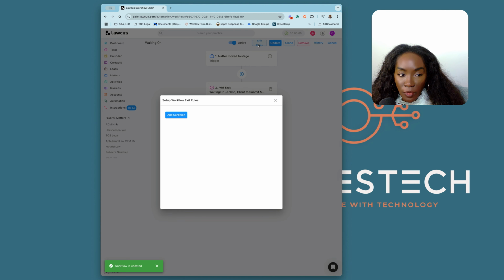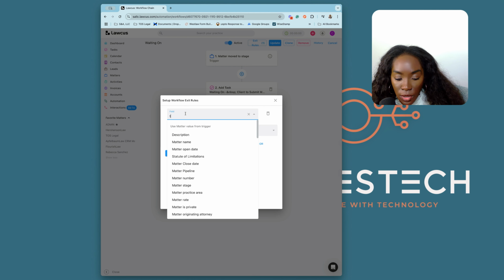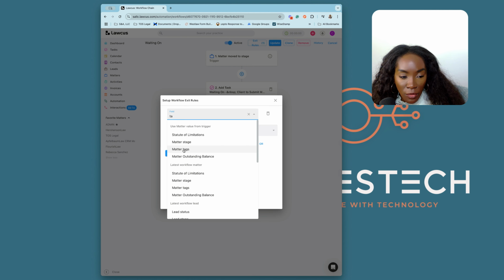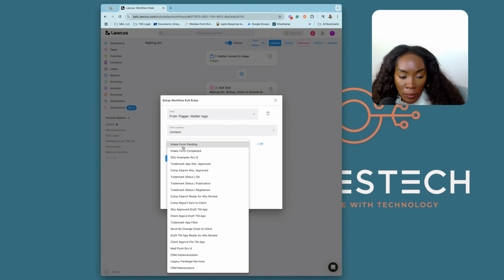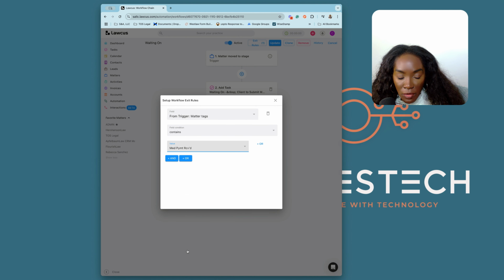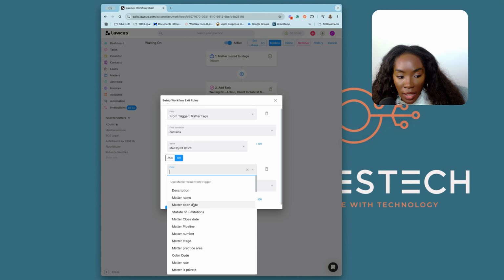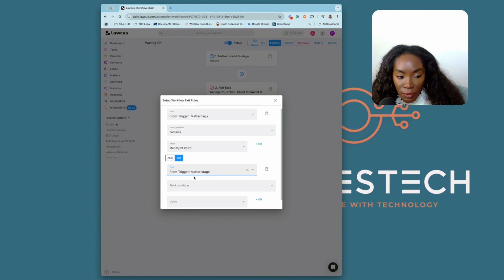Now, to exit this workflow, just like we did with the other one, you can make it be based on a tag. So we're going to look for a tag here. And for this one, I am going to do contains, and then we're going to put mediation payment received. Or you have the option of doing the stage.